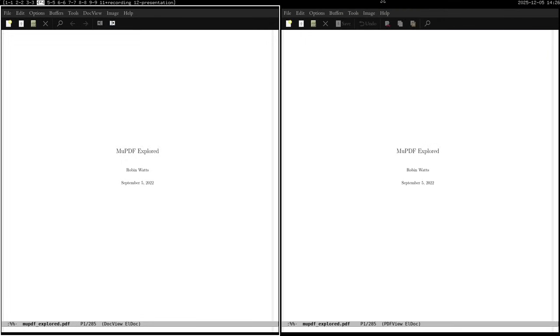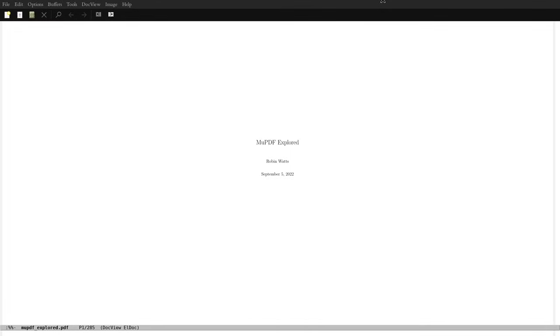So here we are with a few Emacs -Q sessions. I'm using Emacs -Q to give you as little overhead as possible. So we have first DocView. All of these tests are going to be done on the same PDF. It's the documentation manual from UPDF.